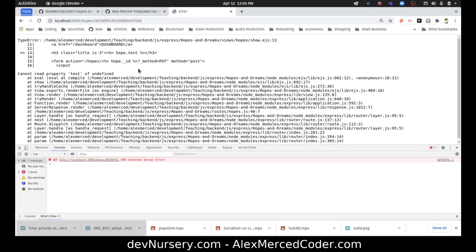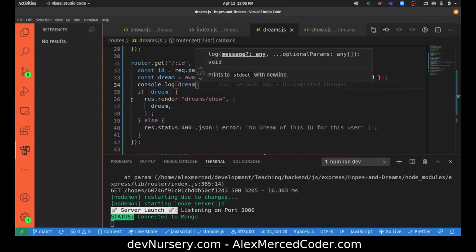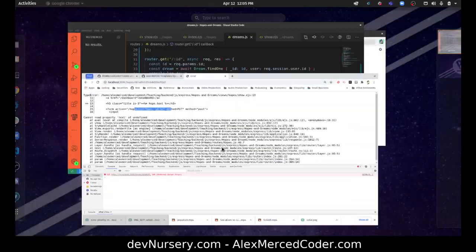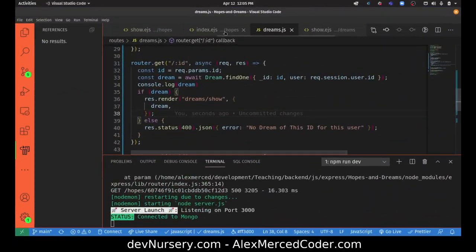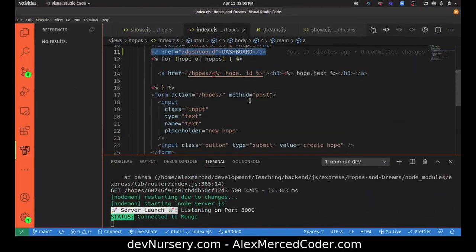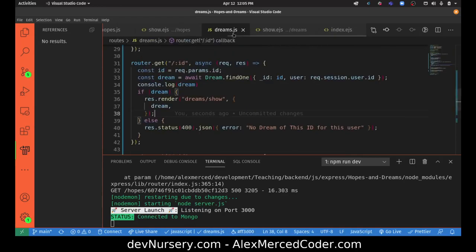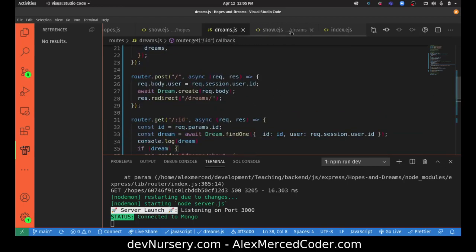Oh wait, I think this is still sending to hope. Okay, did I hit the wrong ones? I hope I didn't hit the wrong ones. Let me take a look at my routes. Slash dashboard, this is for hopes. Dreams. Okay, should be going to dreams slash show.